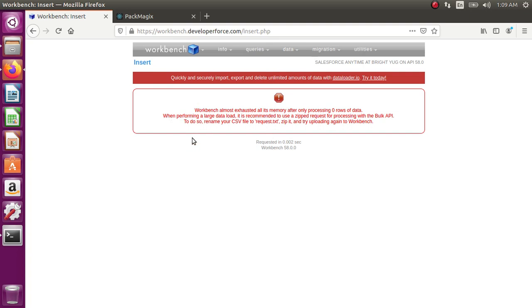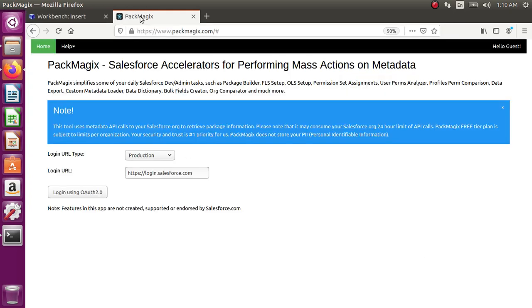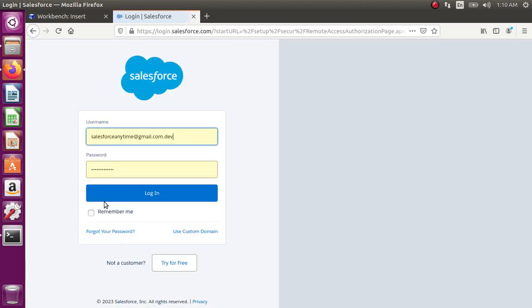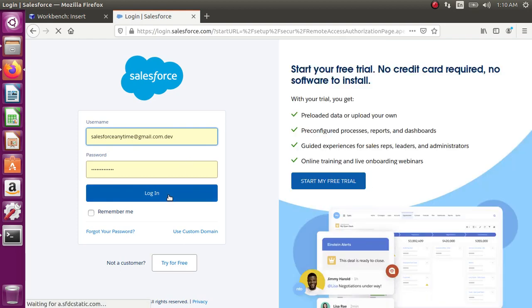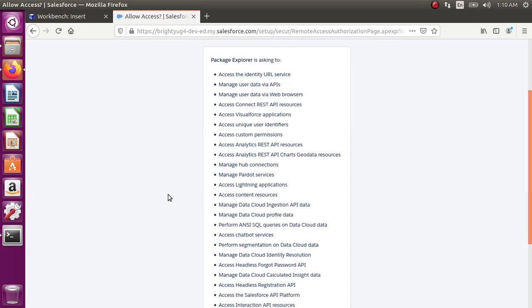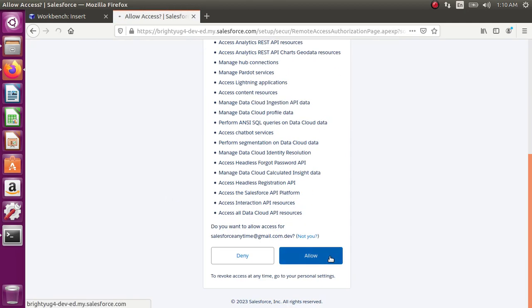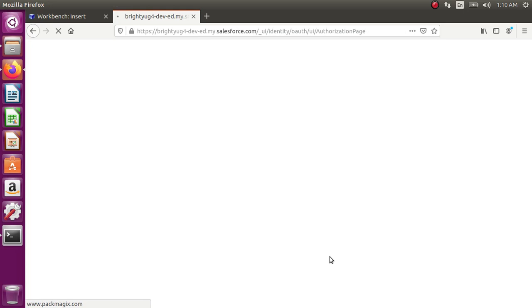Yes, so I'm going to talk about one of the alternatives we have available today, similar to Workbench. We can log into PackMagic's tool here, which is an online tool you can open in any browser. I'm going to use my developer edition org here. It's going to ask me to allow access, so I'm going to do that.